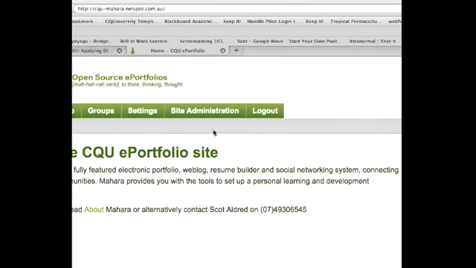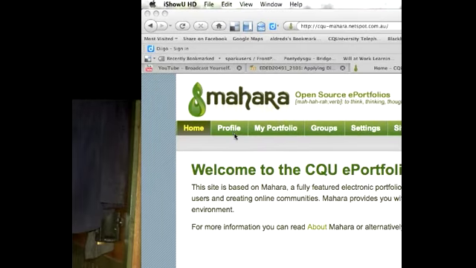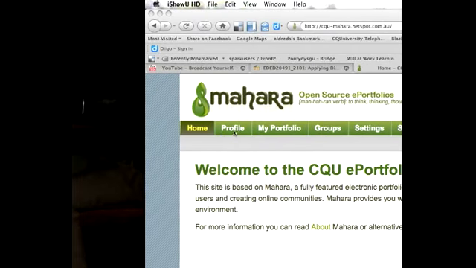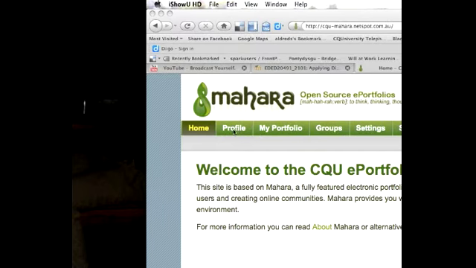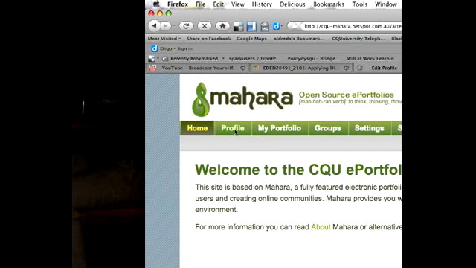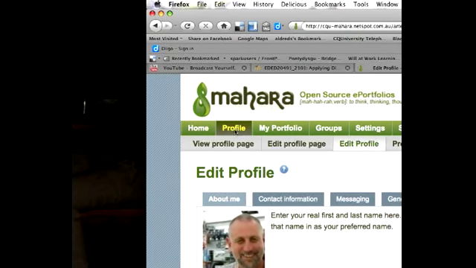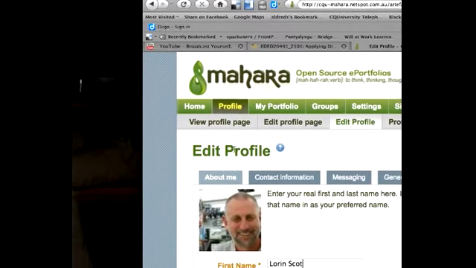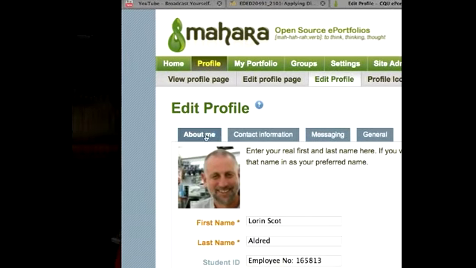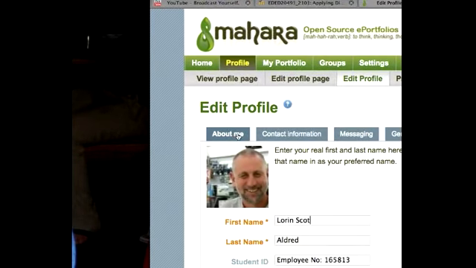Welcome back. This is our second tutorial on Mahara, and today I'm going to talk specifically about the profile. Okay, go to the profile tab and click on that. Okay, you'll notice that we have 1, 2, 3, 4 tabs at the top here. It's important that you go through and fill out each of these in turn.